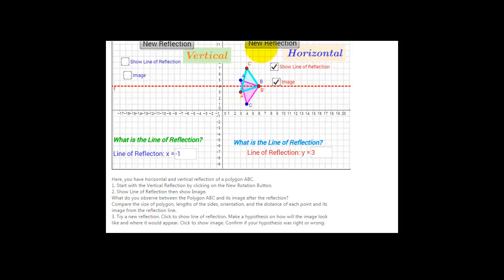Students are going to do a new reflection. So they will click on the button which says New Reflection, click on the checkbox which says Show Line of Reflection. This line of reflection is passing through y equals positive 4. Before students click the checkbox which says Image, they are going to form a hypothesis about how the image of this polygon ABC will appear and where it will appear. Once they have formed their hypothesis, students are going to click on the checkbox which says Image. Their image is going to appear, and then they're going to check if the hypothesis that they have made was right or wrong.